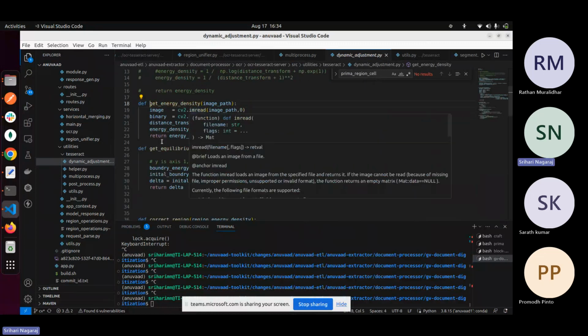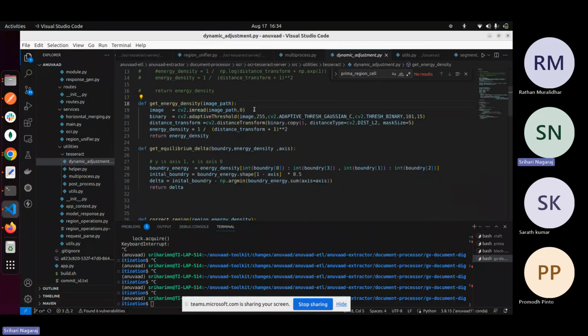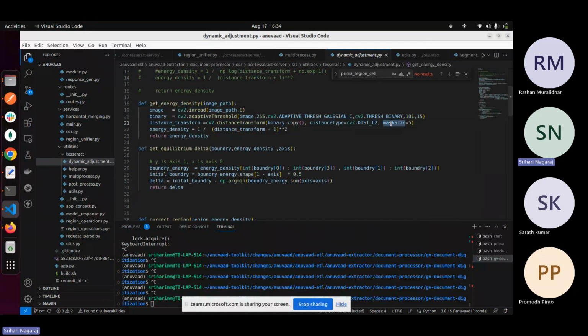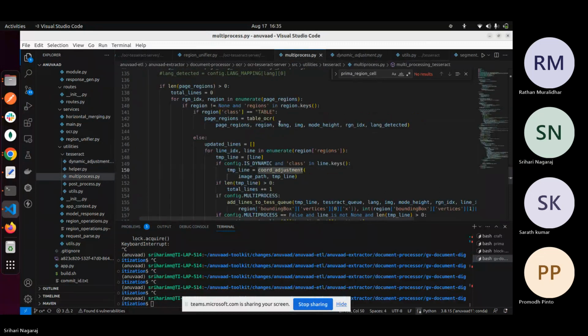How will you get the energy density? We'll fire the OpenCV, read the image, convert it into grayscale, apply the adaptive threshold and keep the threshold between 101 to 15. Okay, Gaussian adaptive threshold using Gaussian and binary threshold, and distance transform where mask size will be 5 here. So energy density is 1 divided by distance transform, whatever we get, plus 1 square. Okay, that is what we get as the energy density value.